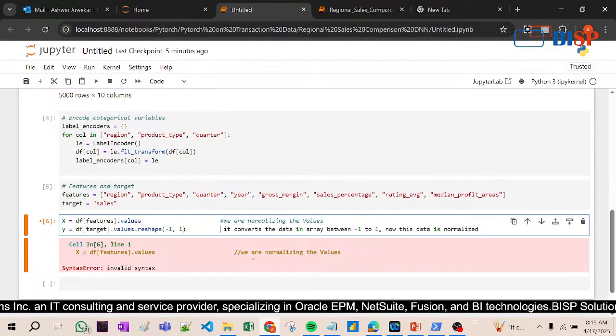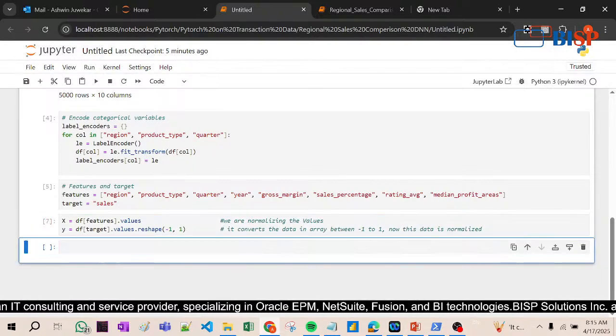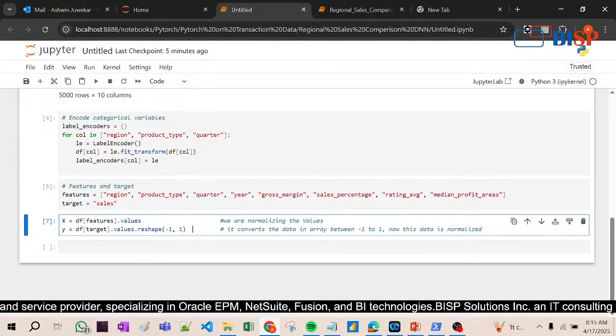Hashtag means comment. Okay, now see here what we have done. X equal to df features and y equal to df target, and it converts the data in array between -1 to 1. Now this data is normalized.